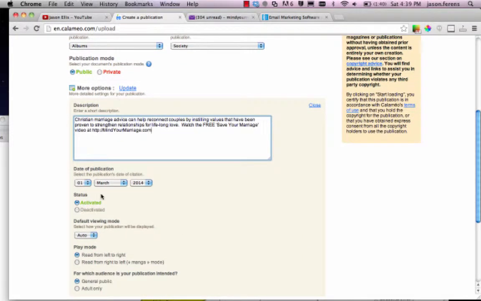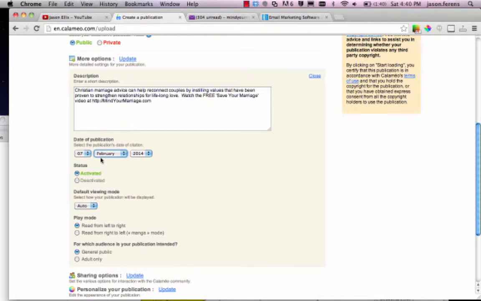The date of publication, if you're uploading all of these in a very short period of time, I sometimes like to sort of backdate them. So, today is March 1st, 2014, but let's just randomize it a little bit, and I'll say, February 7th, 2014. If you are uploading like 10 of them at once, it just might be a good idea to sort of scatter the dates a bit. But you never want to choose a future date, obviously. You want to make sure it's set to activated for the status.